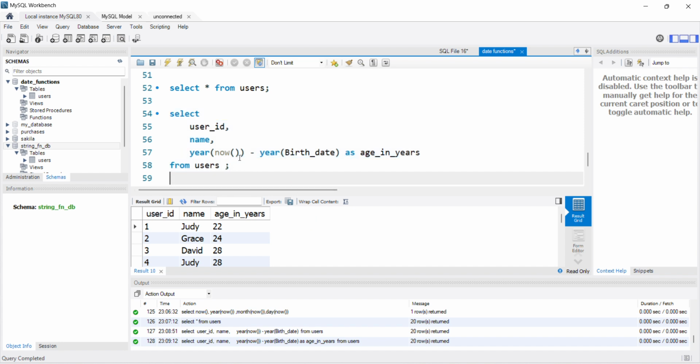What we can do is take the difference in the number of days. There is a date difference function where, with the current date and birth date, we will calculate the number of days. We will divide that by 365. Then we will get the age.